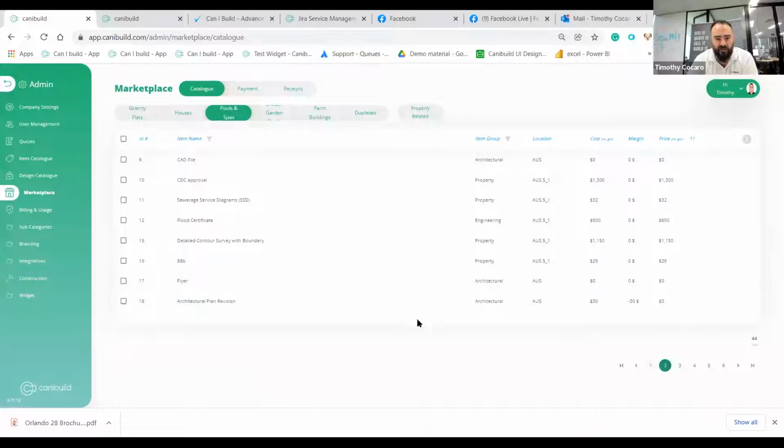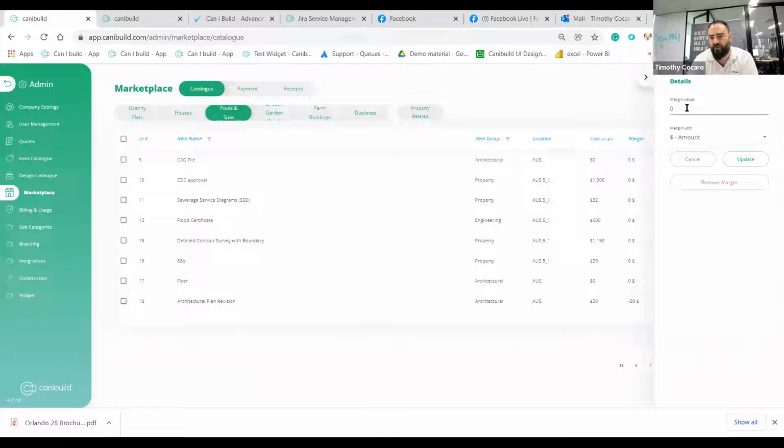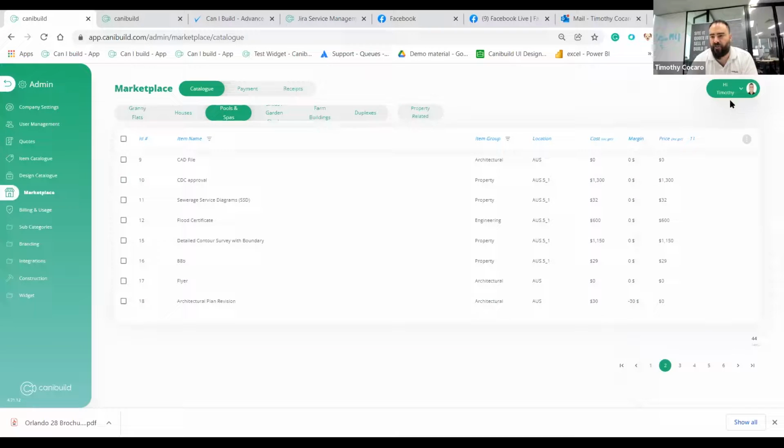So there's quite a few. CDC approval, then you can add your margin, which could be a dollar amount or a percentage of. And you can also add your own items. So these are items that you're charging for. So it's got nothing to do with a service that Canibuild provides. And you can also package items. So rather than sell these individually, you can package them as, you know, your starting package includes titles and approvals and this and that, and it adds up to $3,000, for example. So hopefully that answered your question.